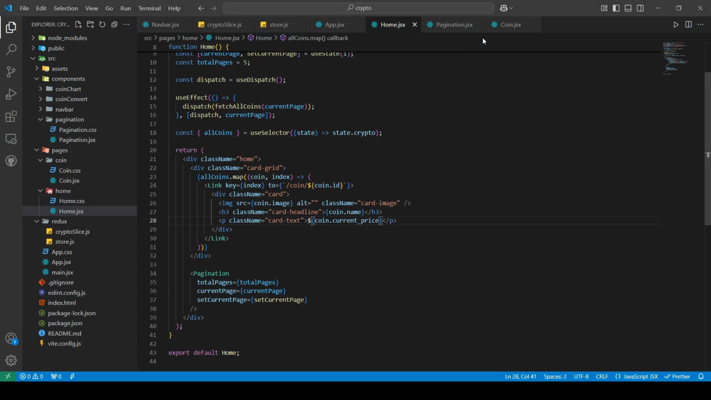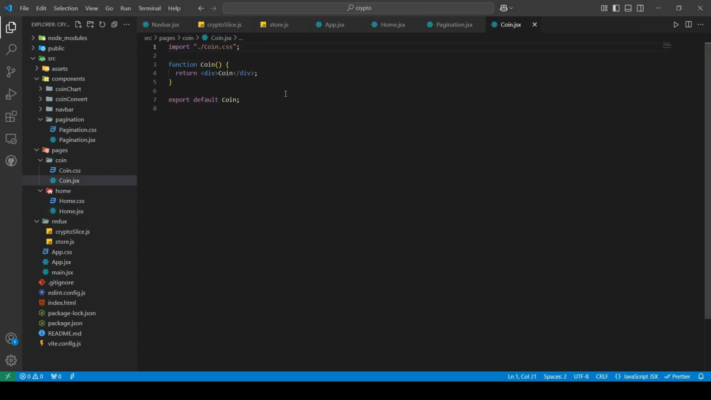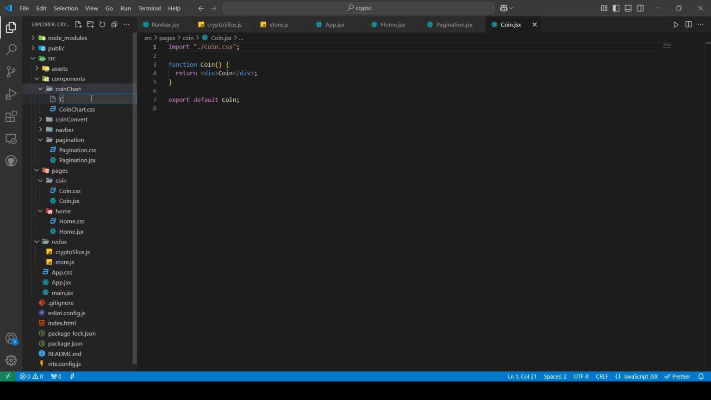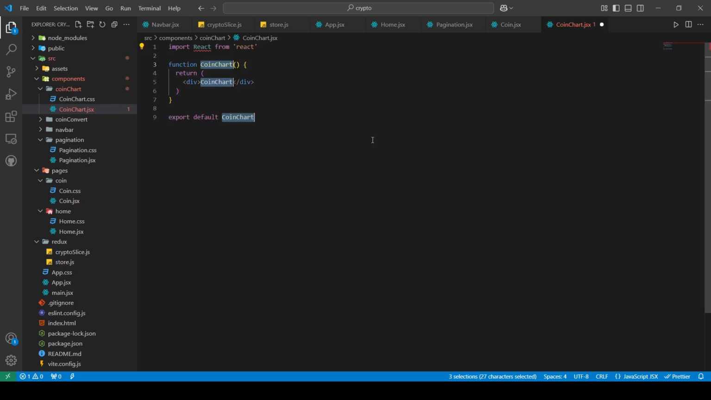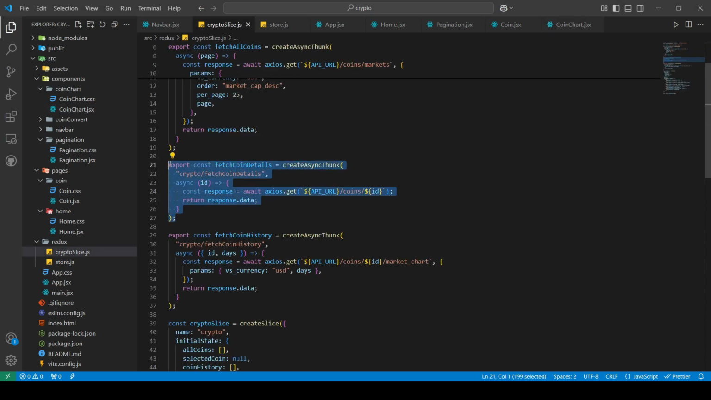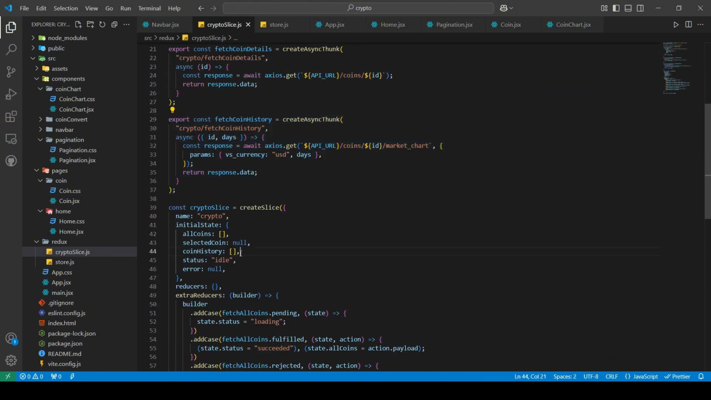Now let's create the coin page. Inside the coin page, we will display the coin chart, so let's create it in a separate component. We will import the CoinChart.css file. For the CoinChart component, we need to have the coin history and the coin details. So we will dispatch this action and this action. And we need to access the selected coin state and coin history state.